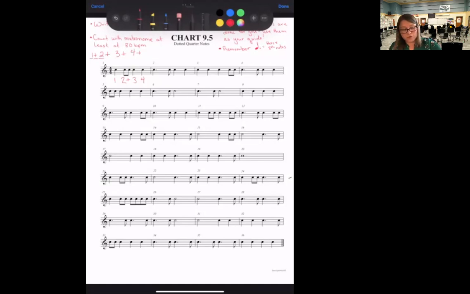So for this first note here, we're going to make sure it gets 1 and 2. We're going to write the first number of the beat really big. And since it's more than one beat, everything else is going to be really little, because we don't actually articulate anything else.